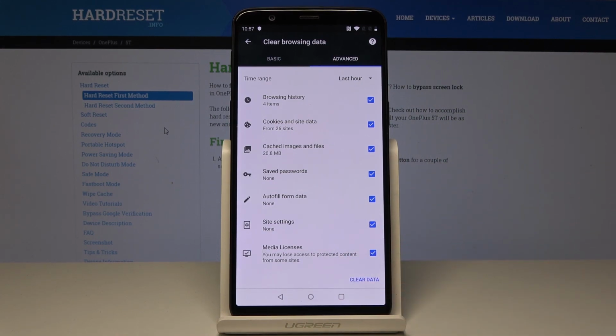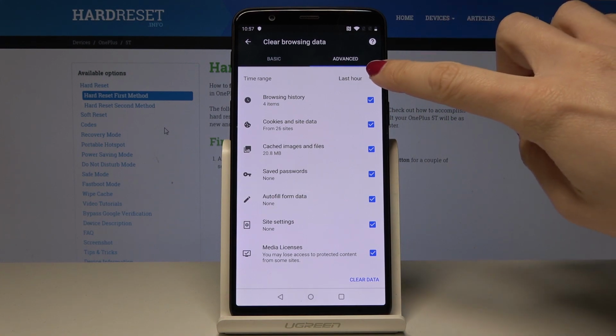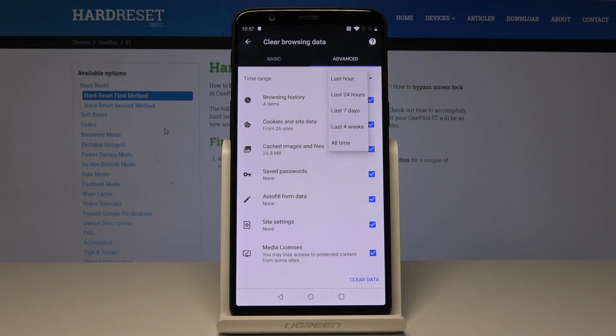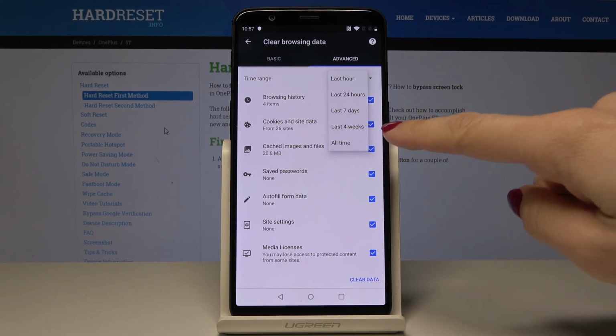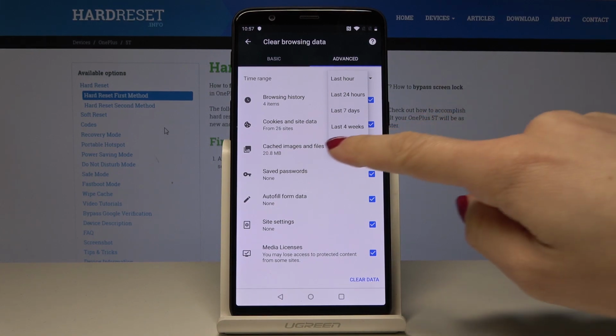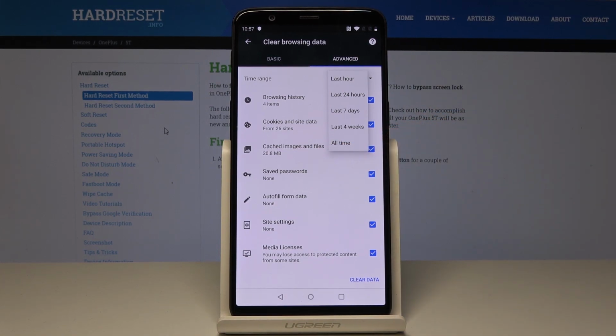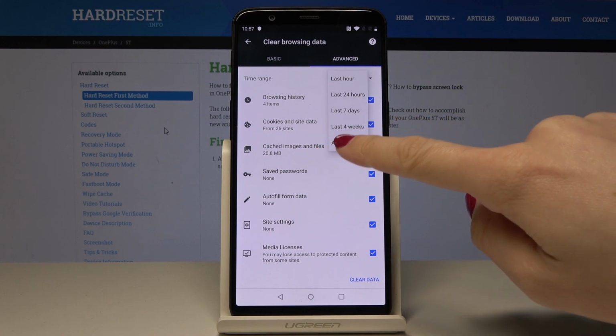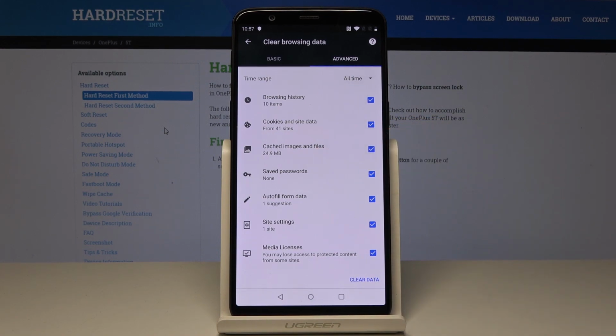And finally you have to select the period of time from which you would like to delete all this history. So it can be just 1 hour, maybe 1 day, 7 days, the all month, so last 4 weeks, or from the beginning, so all time. Let me delete all history. So let me pick the last option, all time.